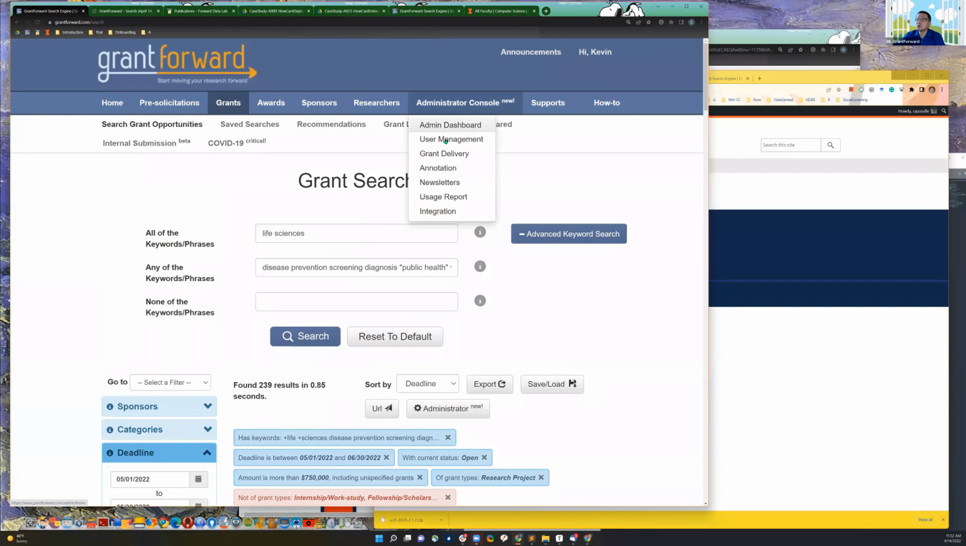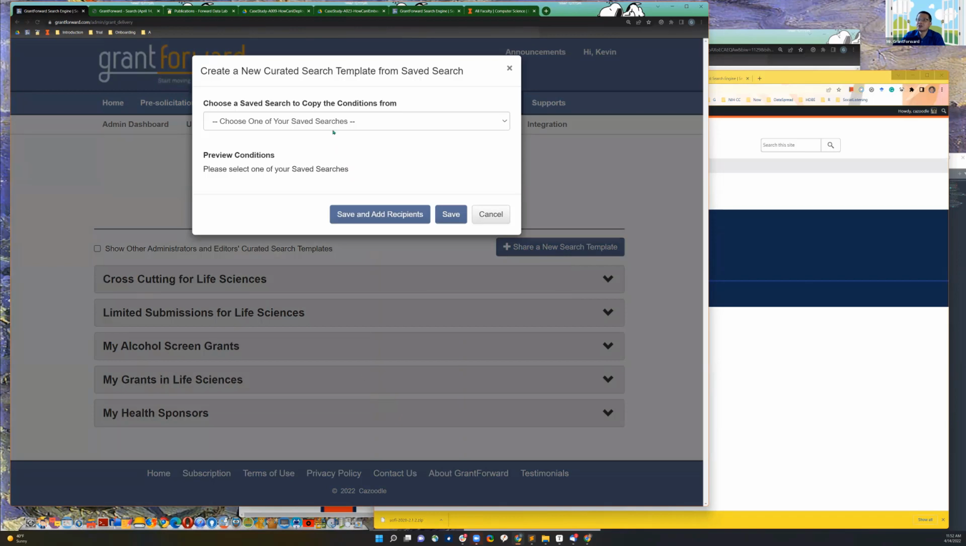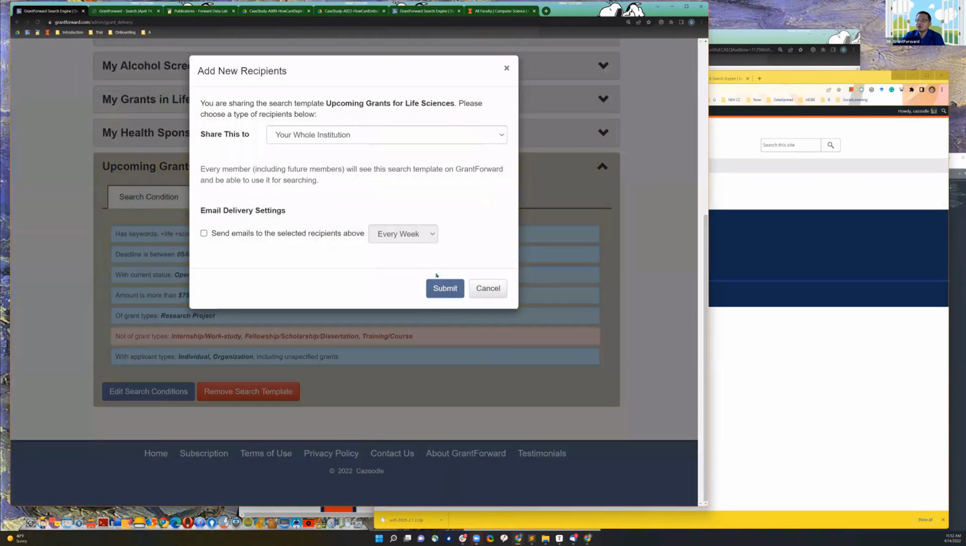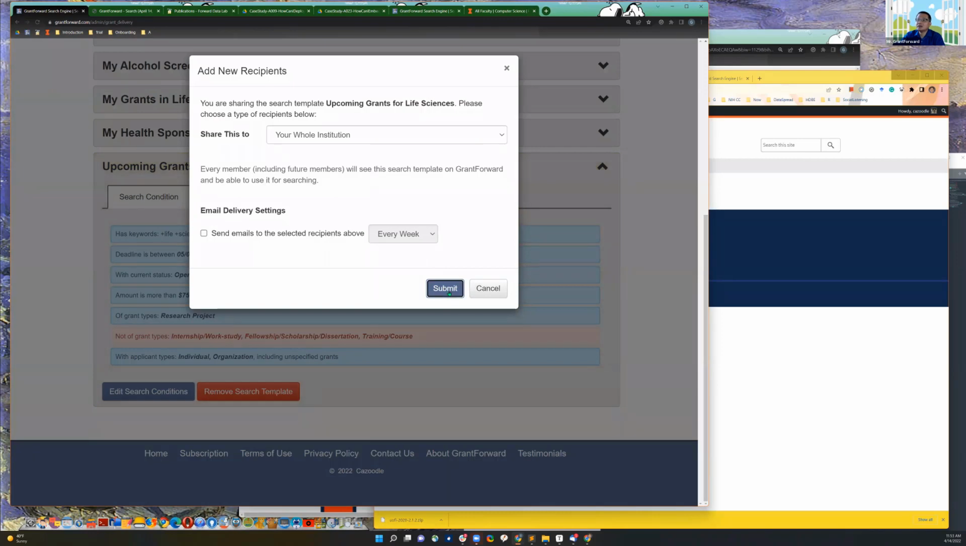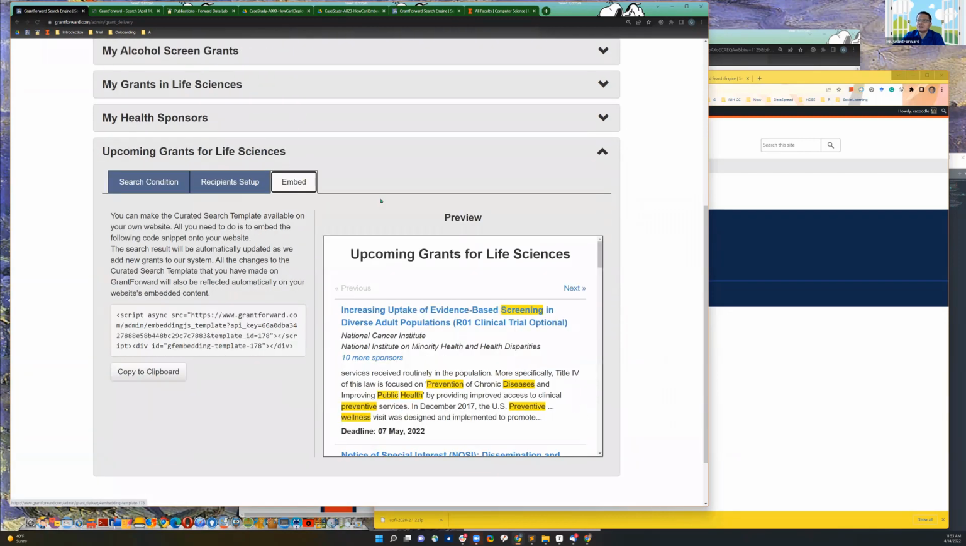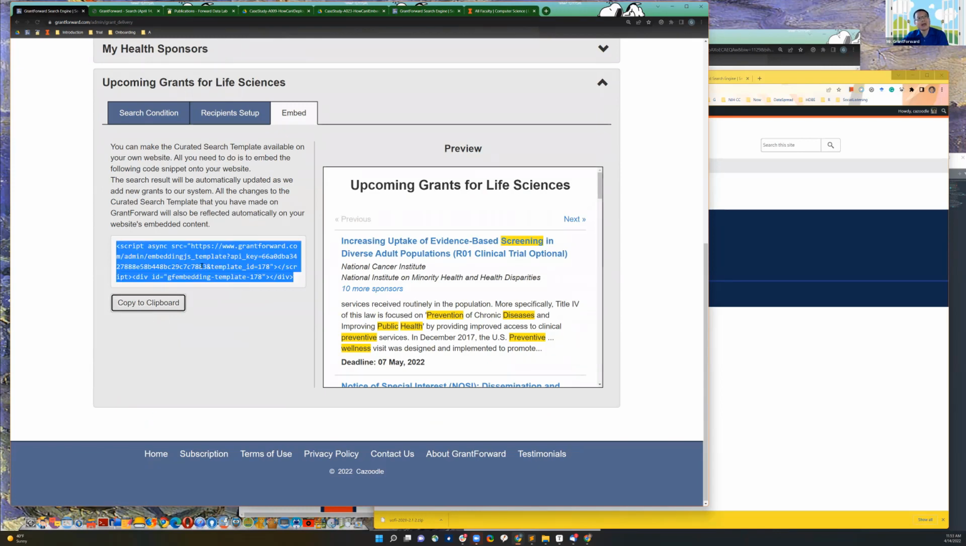Let me again come to GrantForward. I will create a sharing of search template from my saved search. I will say the upcoming. All the parameters are displayed for my reference. Save it. Now I want to come here. This is the new search template sharing I have created. I want to look at the embed here. Again, upcoming grant for life sciences. I will copy this. So this is all I need to add to my website.